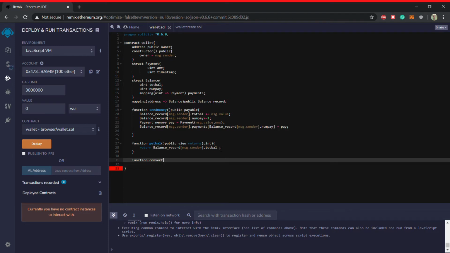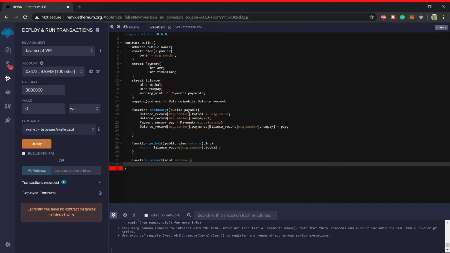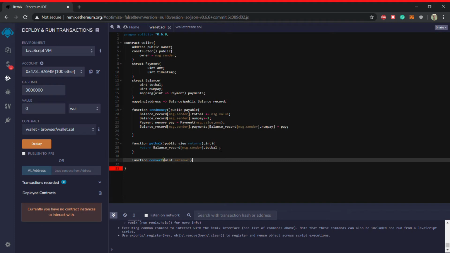So we'll call it function convert. We'll give a simple argument, which is uint and amount in wei. So this function will give the amount in ethers. We'll provide it with amount in wei, and it will return the amount in ethers. So let's put the argument. We'll go for it. Public pure returns. So firstly, it should be public, then pure.